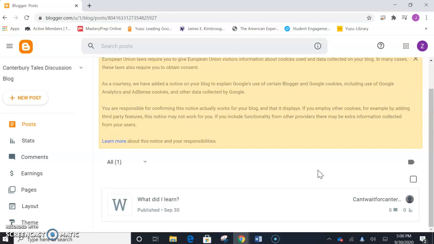You don't have to create a separate blog for every person in the group. You can all post here and then share that with me, and I can go through the blog and look and see. And that's about it. It's pretty simple.